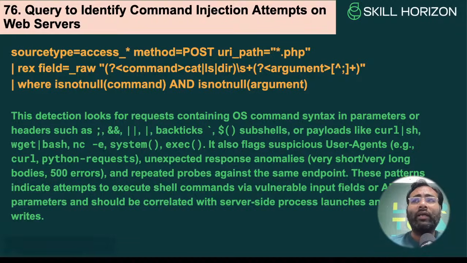Then command injection attacks on web servers. Command injection is like running some system commands to exfiltrate the data. So if someone is trying to run commands using some input fields or parameters, then you need to identify if that kind of activity happened on your web server. So you need to run this particular Splunk query.